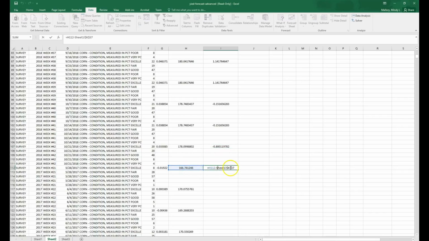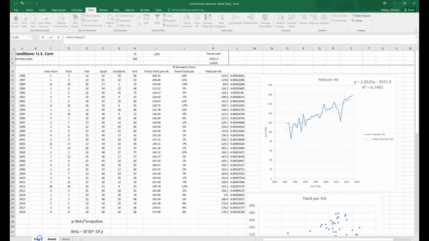Okay, so this is not referencing the correct yield realized number because it's going for 2018, and now we've entered our measurements for 2017. So I'm going to delete that one, go back to sheet 1, and pick my realized yield for 2017.